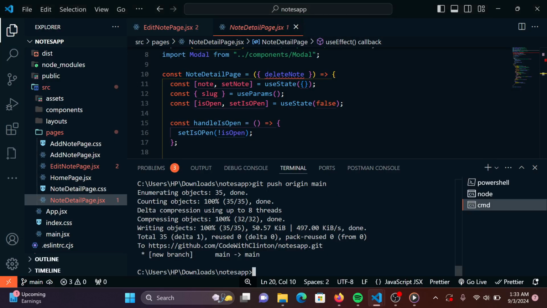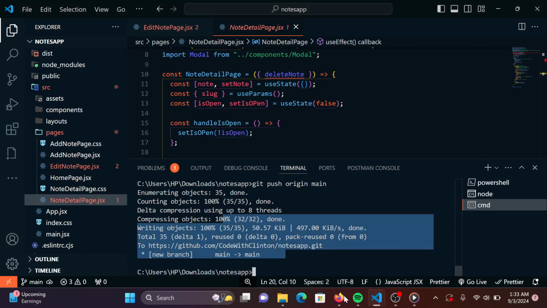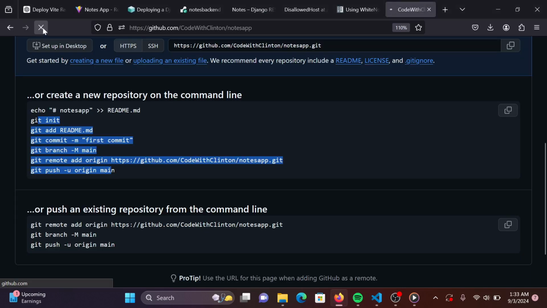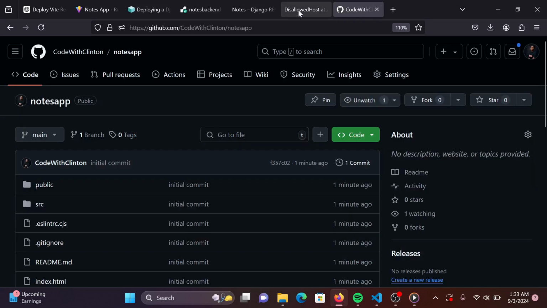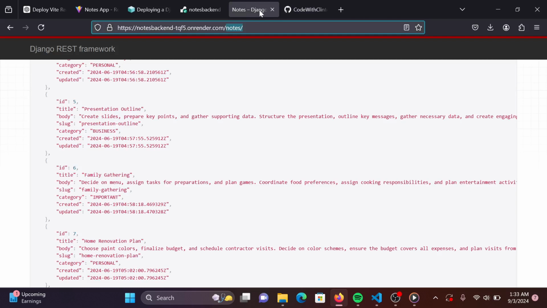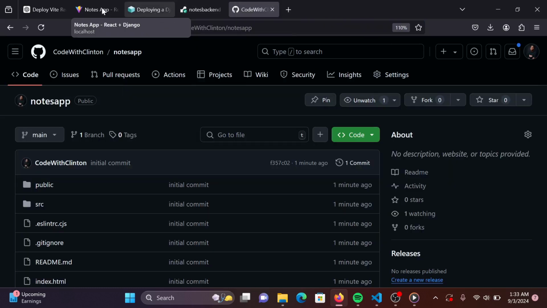So right now we have our code on Git. We have our code pushed now. Come over here and refresh the page, and boom, we have our code now on GitHub. That's good. So let's close most of these. We don't need them.